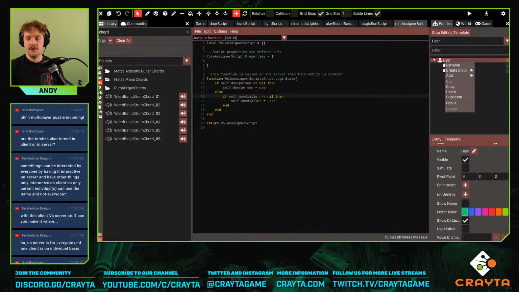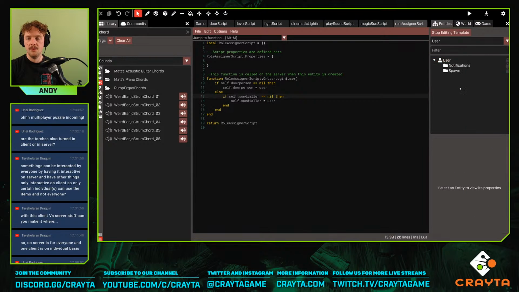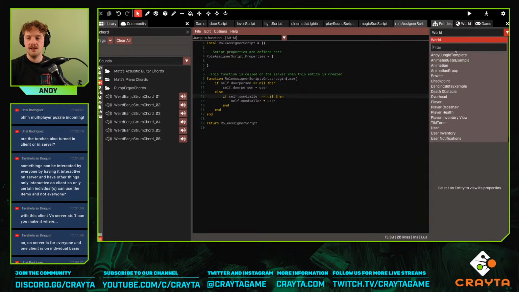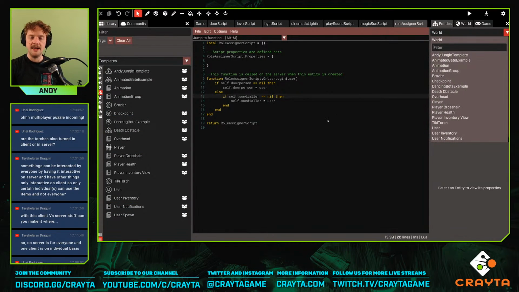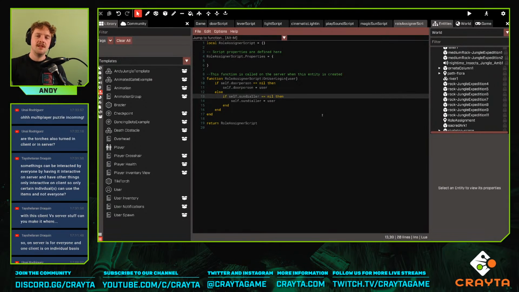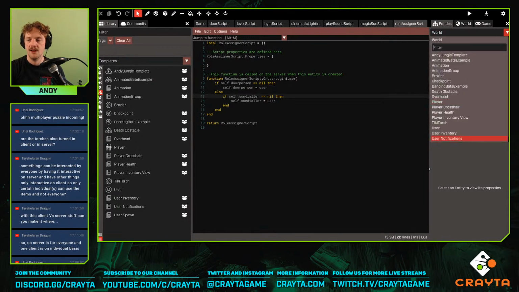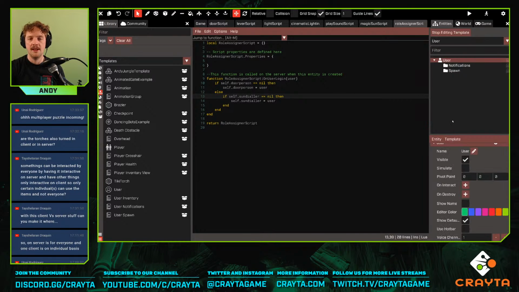So let's create child. So now what we're going to do is go to the user template. So this is our little template drop down, and you can see these templates also in this template part of the library. And what we need to do is add a script to the user that's going to hold on to that information. It's going to hold on to whether the user is a door person or a sundialer.